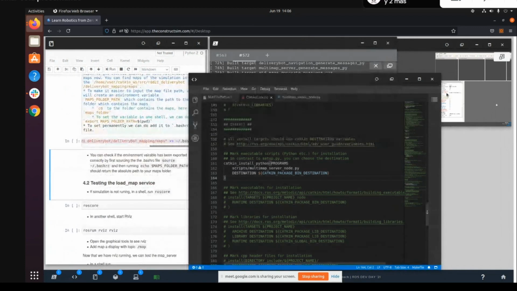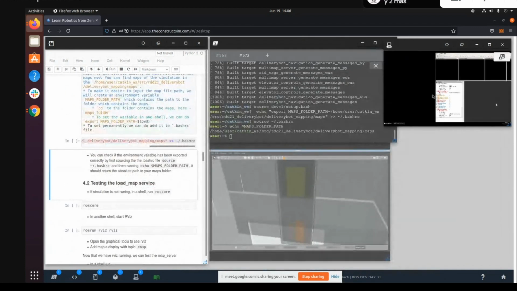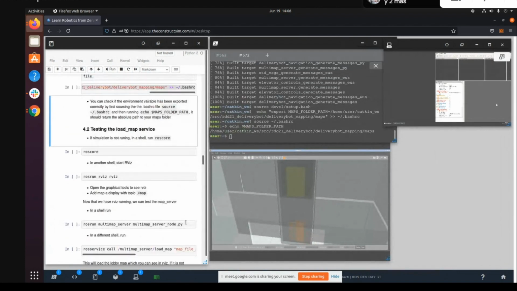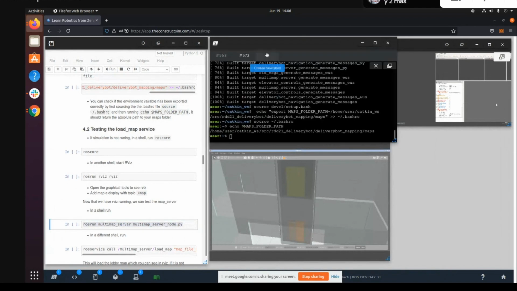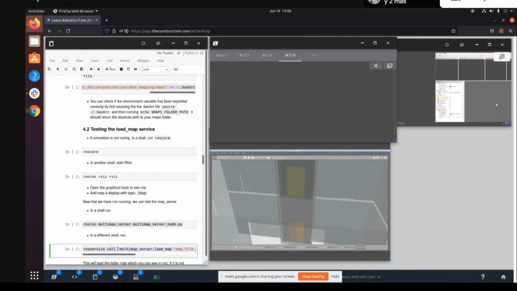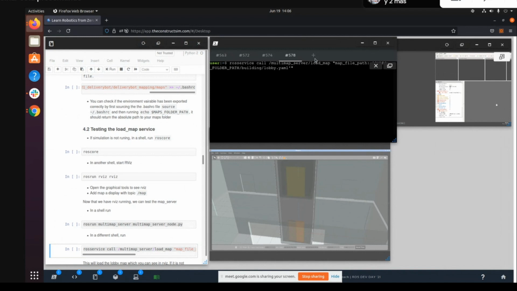Now we already have Gazebo and ROS running, so we don't need to do this again. We'll just directly go to the next step and launch a new multi-map server node. So a map server has started. Then we'll call a service, that is the load map service we created. Now we call it with the global variable.